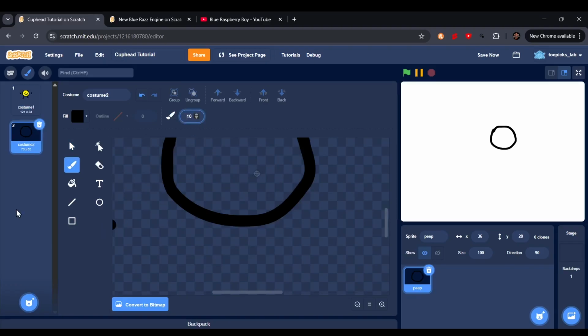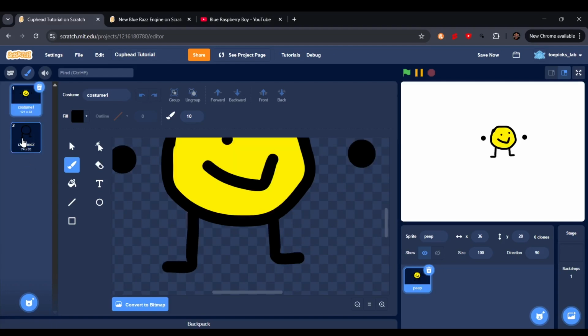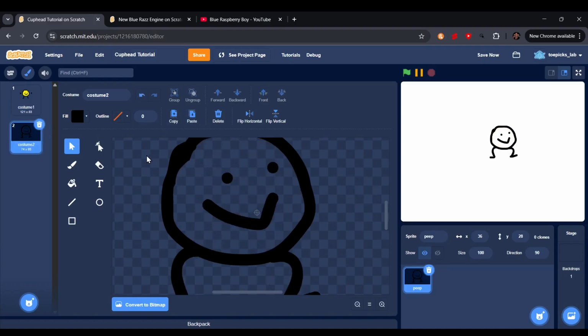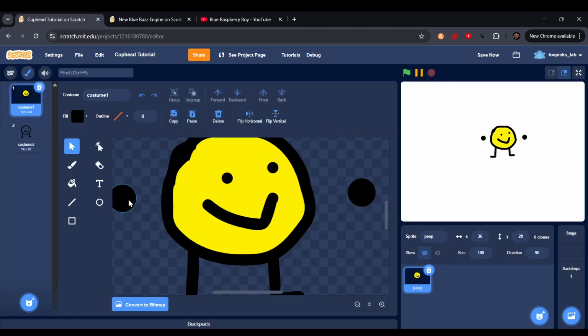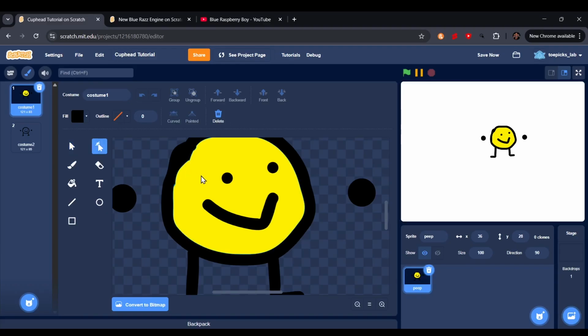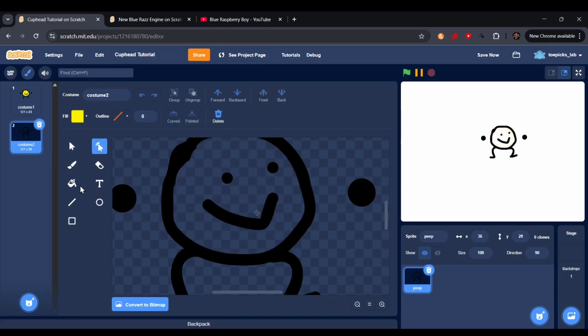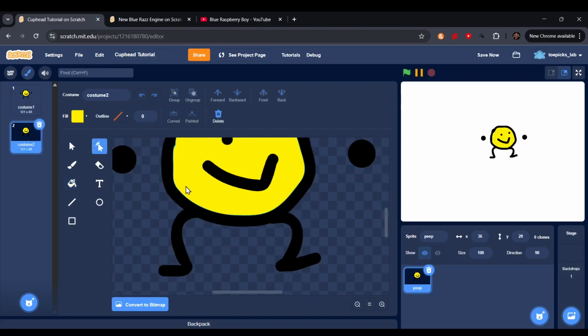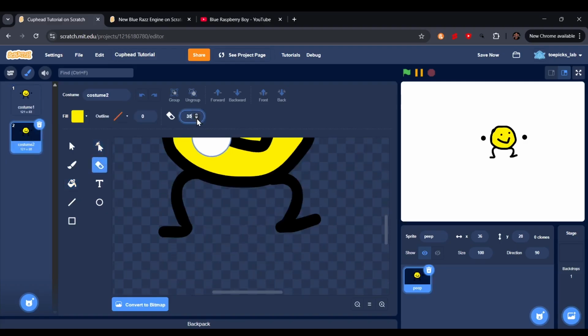The reason why I'm making two costumes, and you have to make two costumes, by the way, is that this is basically the idle animation. This is what you're gonna learn, guys. This is gonna be useful because Cuphead has an idle animation, but look at that. Well, that is very wrong.